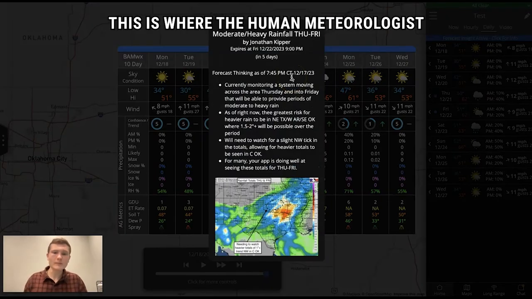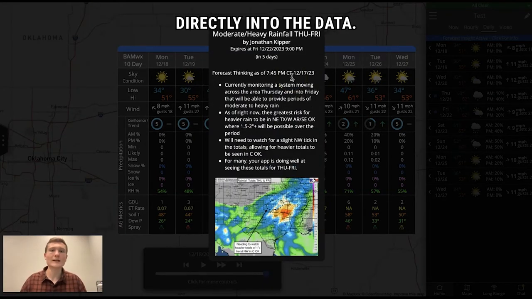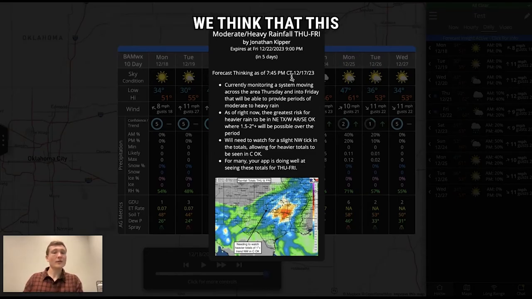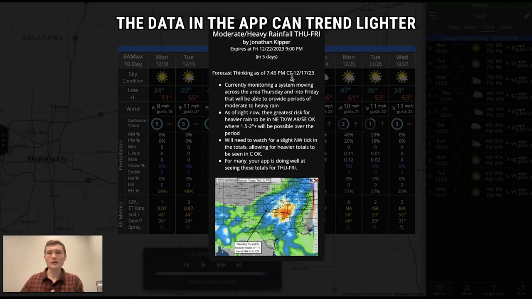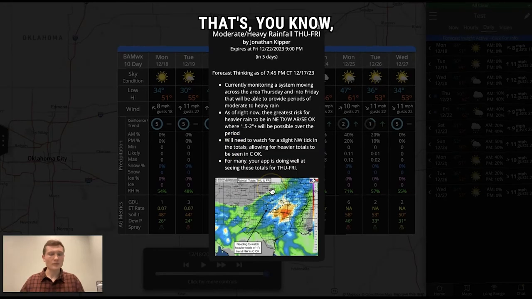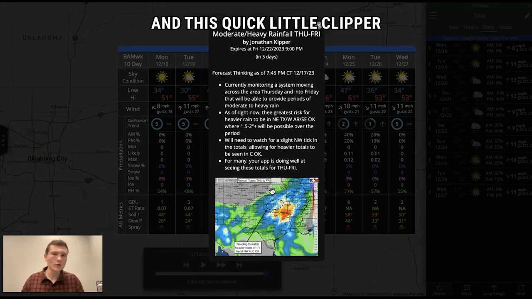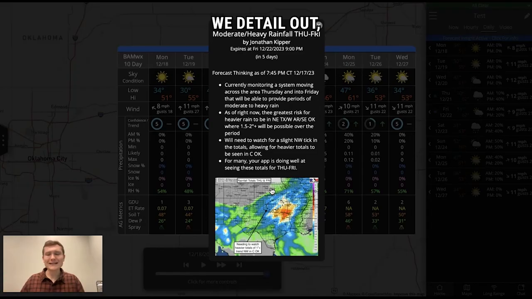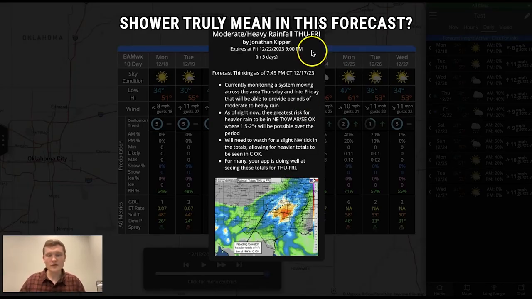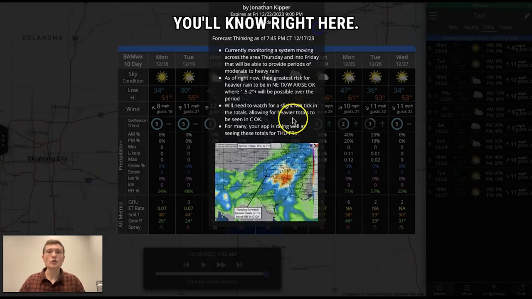This is where the human meteorologist thoughts are infused directly into the data. We are essentially letting you know, hey, we think that the data in the app can trend lighter or heavier or faster or slower or higher with percentages, you name it, and we'll explain our forecast thoughts. Is this a low pressure system? Is this a quick little clipper? We detail out what the 20% chance of a snow shower truly means in this forecast. If we agree, if we disagree, you'll know right here.